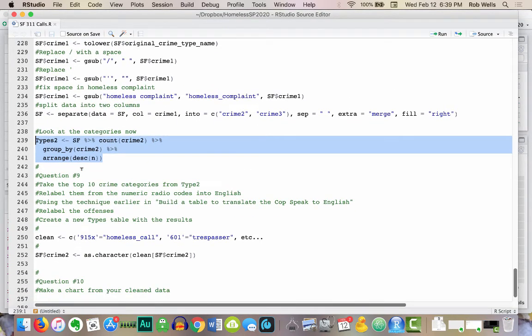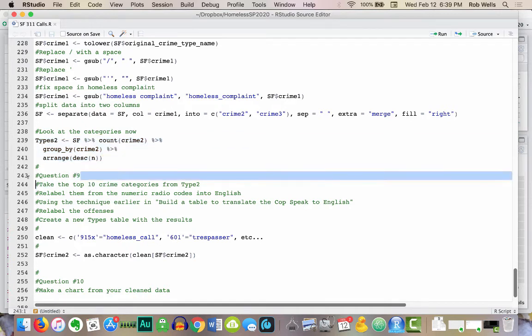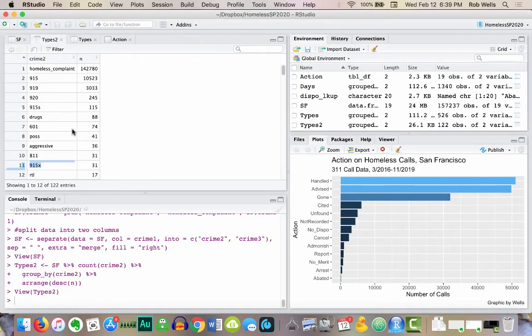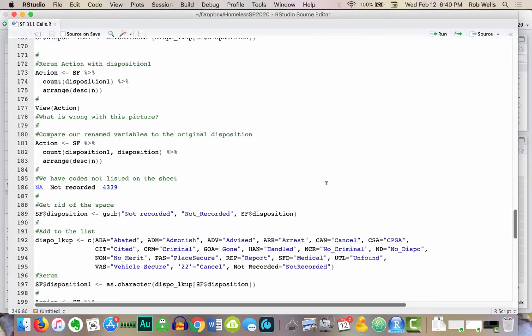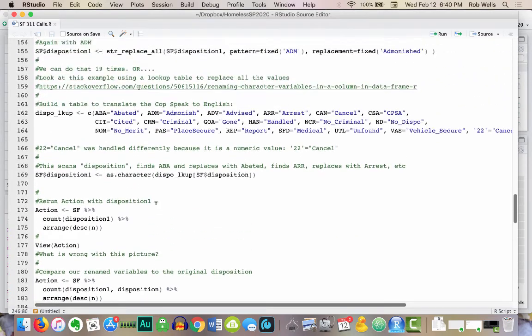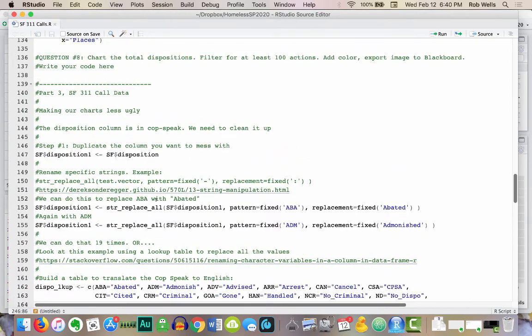All right. So what I want you to do, here is your question. I want you to take the top 10 categories in Types 2. Okay? Top 10, right? 1 to 10. And I want you to relabel them from those numeric cop codes into English. And we're going to use the technique from earlier, build a table to translate cop speak into English. The build the table, translate cop speak into English was all up here.